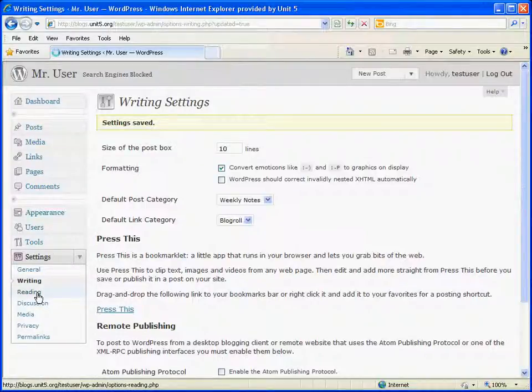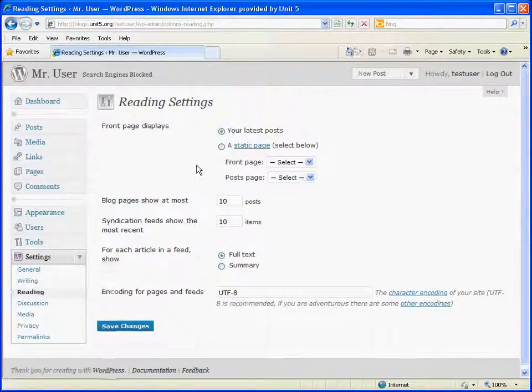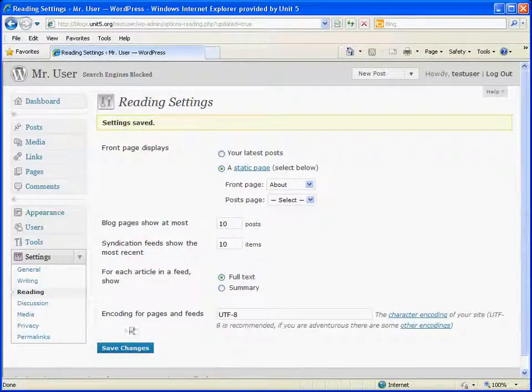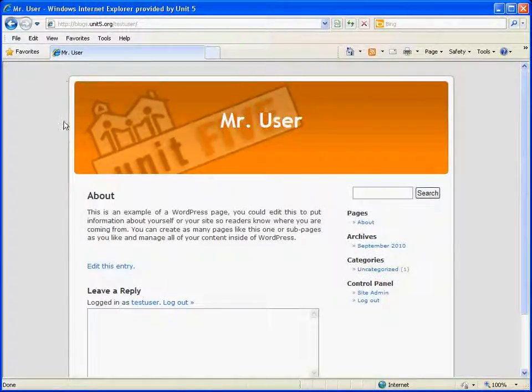Underneath reading, it allows you to adjust how your front page is displayed to viewers. By default, your blog always shows your latest posts. You can change that to a static page. For example, select the radio button for a static page, and then on your front page, you can select any static page that you've previously created. If we select About and choose Save Changes, we can go back and look. Now our blog does not show our most recent posts anymore, but instead the static About page.